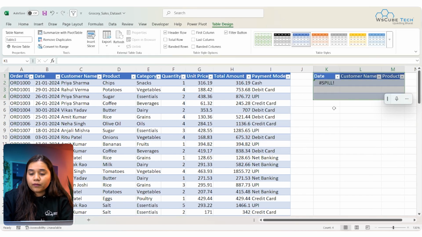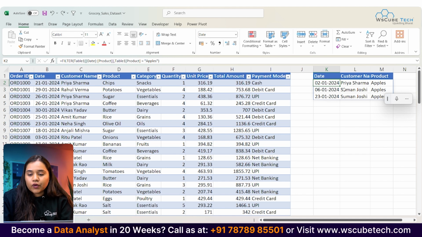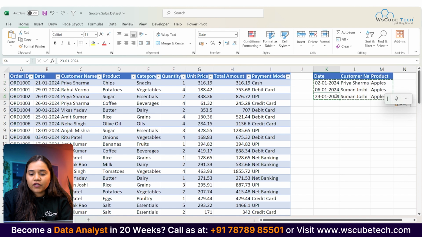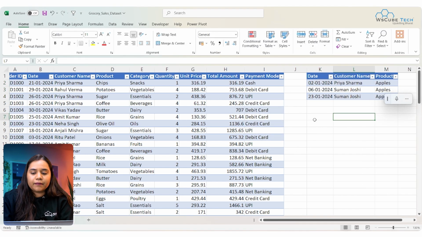But there would be one problem: it gives you a spill error over here, because the formula is just in this cell, not in the others. So for that, what you can do is copy your values, right click and paste as values, and now you'll have a table over here. You can press Ctrl D once again, and it will be converted to a table.